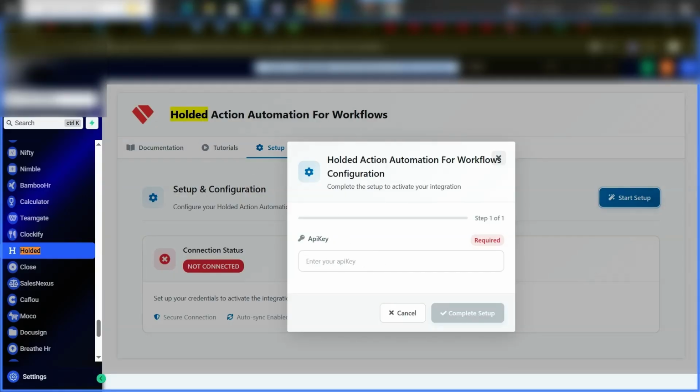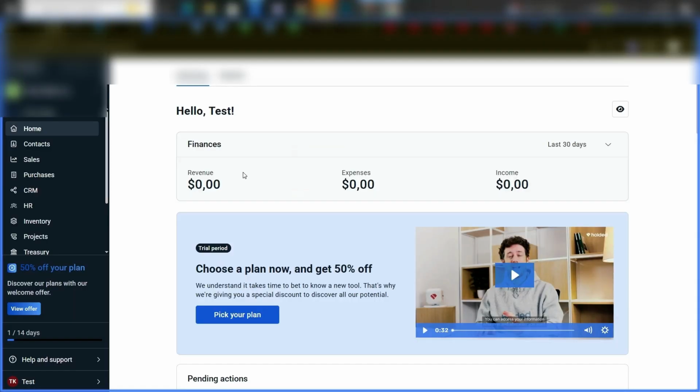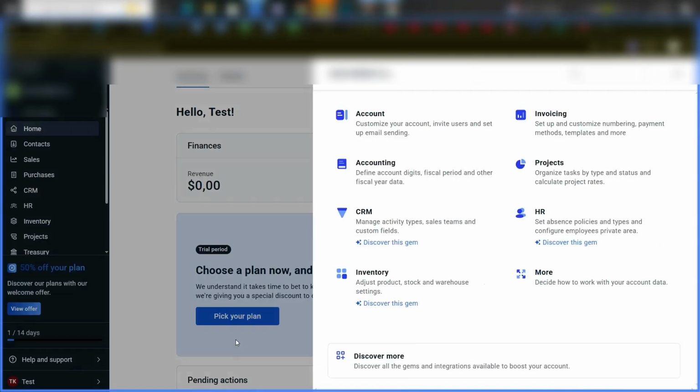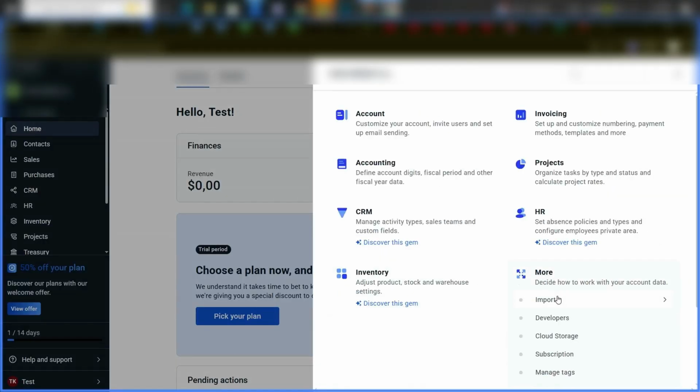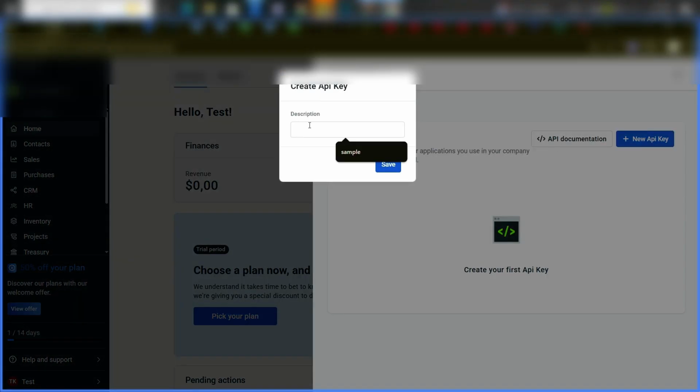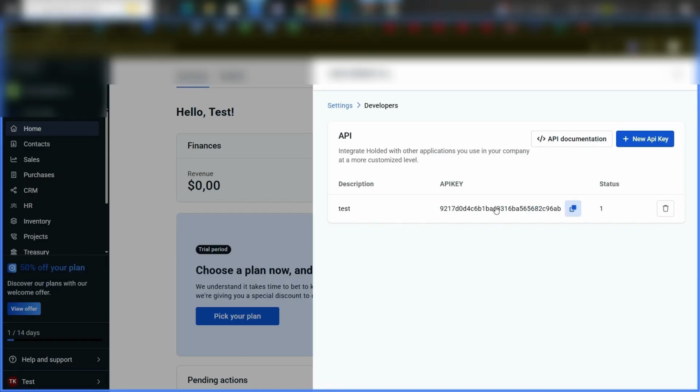Head to the account which we've created online. You click on your profile, then click on Settings. Click on More and click on Developers. Then you generate a new API key. You give a short description. And there your API key has been generated.